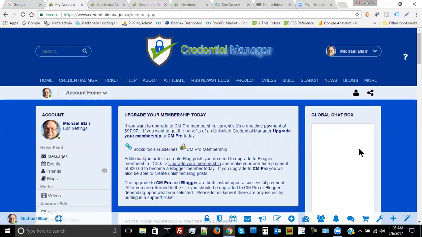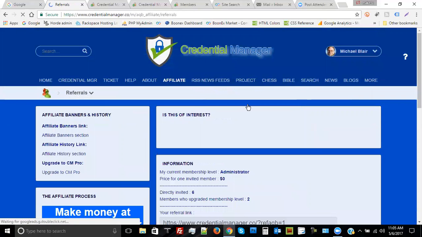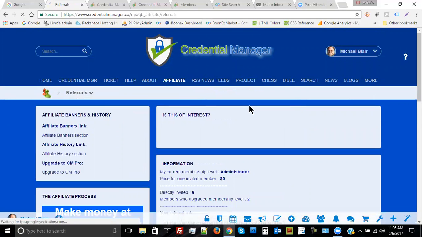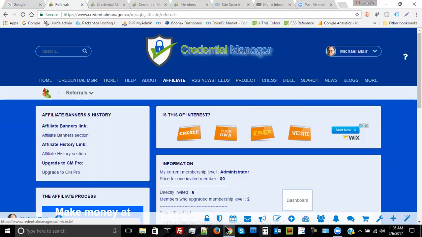If you ever start moving around, like let's say you decide you want to go to affiliate for whatever reason, and you get there, but now you want to go back to your dashboard. You've done what you wanted to do here, and so you're looking to get back to your dashboard. Notice that down below on the bottom of your browser, there are icons. There are quite a few of them actually.